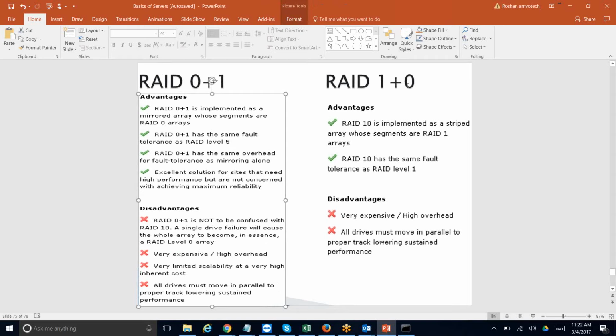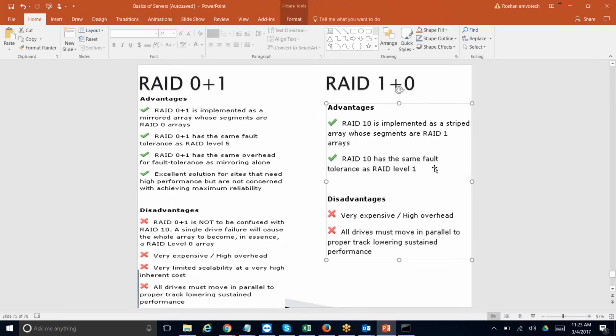RAID 10, mostly RAID 10 is used if they are using it, but I never saw someone using it. RAID 10 is implemented as a striped array whose segments are RAID 1 arrays. RAID 10 has the same fault tolerance as RAID level 1. Very expensive, high overhead. All drives must move in parallel to the proper track.